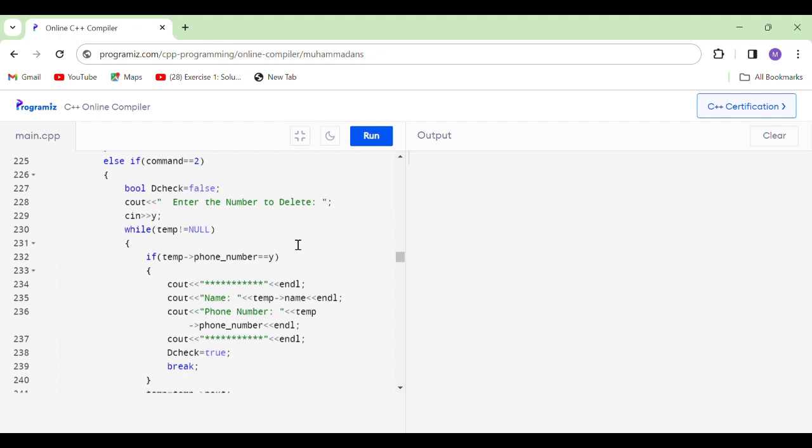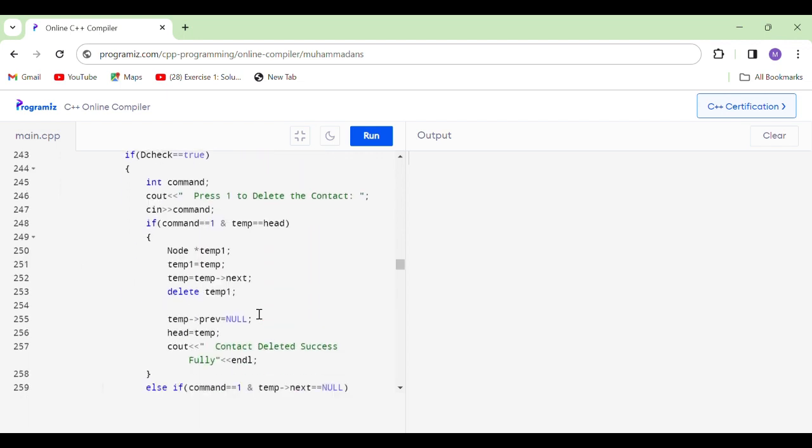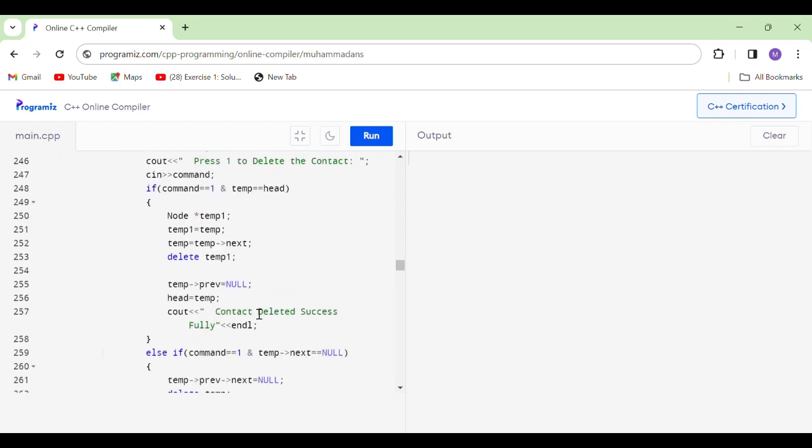Now, if the user chooses to search by phone number, the method prompts the user for the number to delete. Then it traverses through the linked list to find the contact with the specified phone number. If the contact is found, it sets dcheck equal to true. If dcheck is true, then the contact is found. It sets dcheck equal to 2.